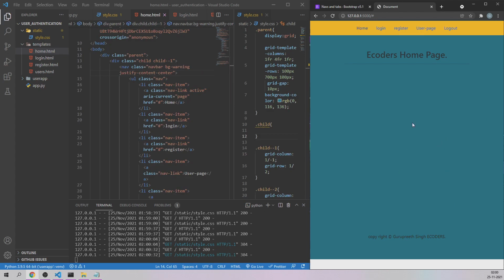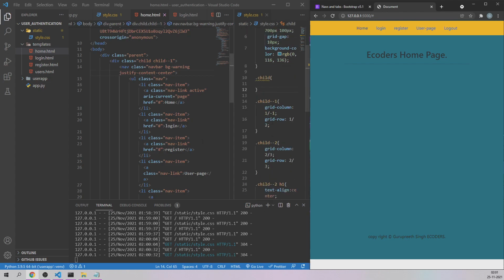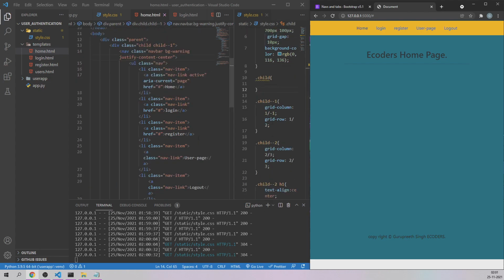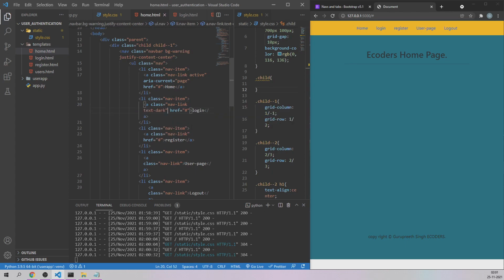So what we can do is keep the contents like this, or we can say we want the color of these links to be a little bit darker. So you can go to the individual links and add the color of the text, saying text-dark. Dark means black color. So if I save it, as you can see, I've just changed it for the login button. If I refresh this, it has become black color.